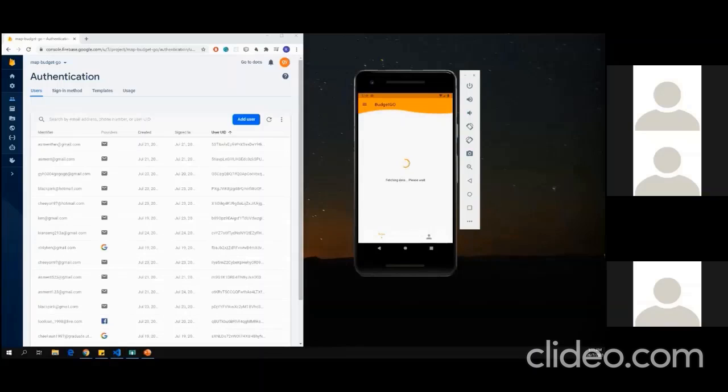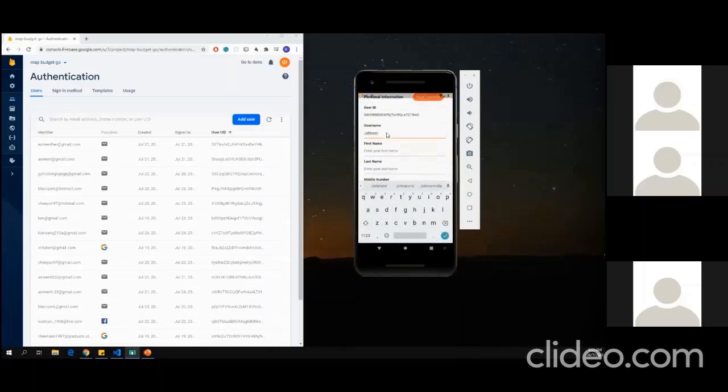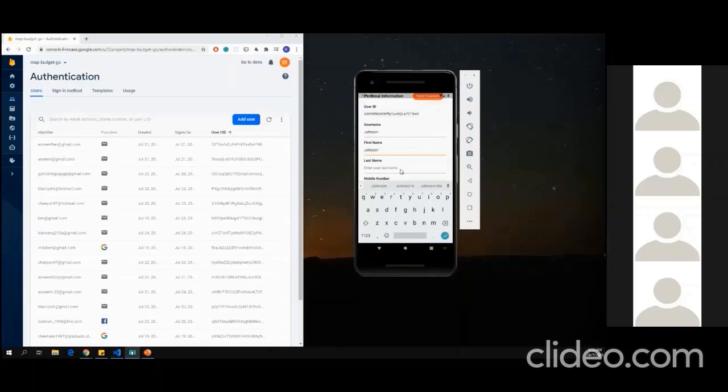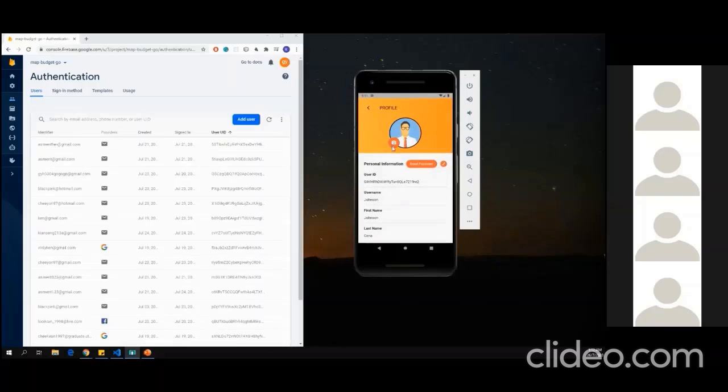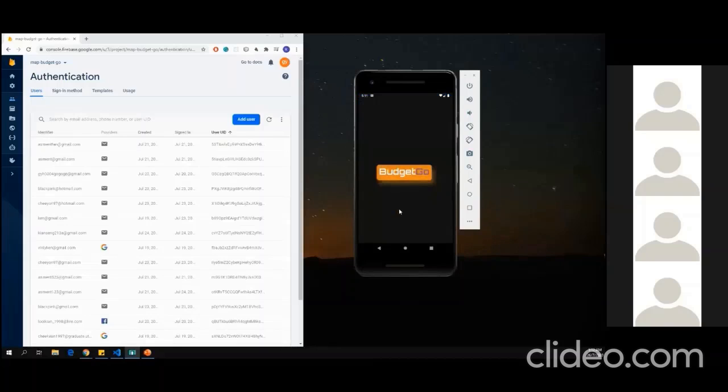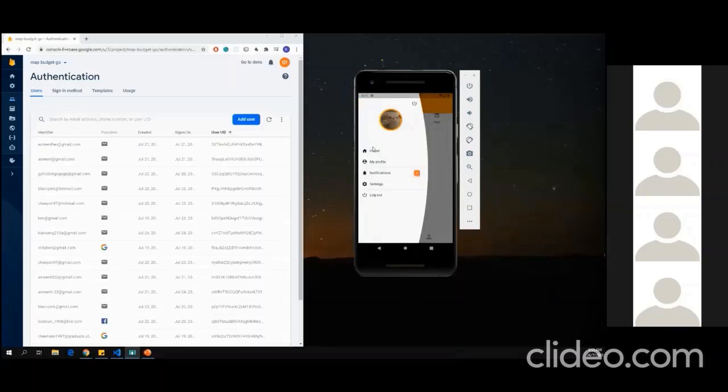So after logging into the account, since this is a new account, the profile information is all empty. So we're going to edit our profile first. And then we are also able to upload the profile picture of the user.